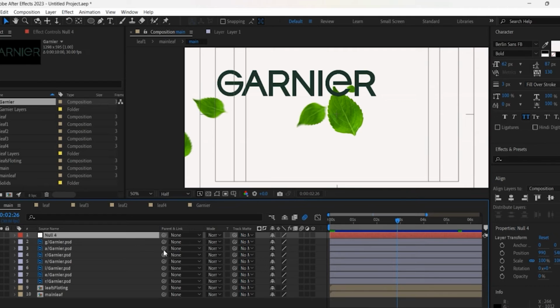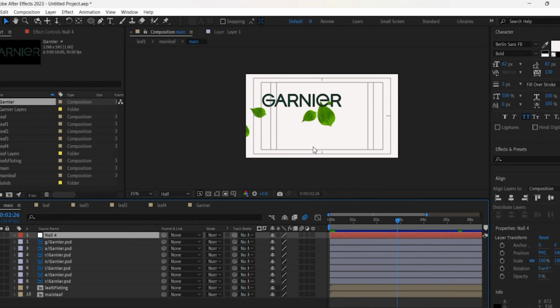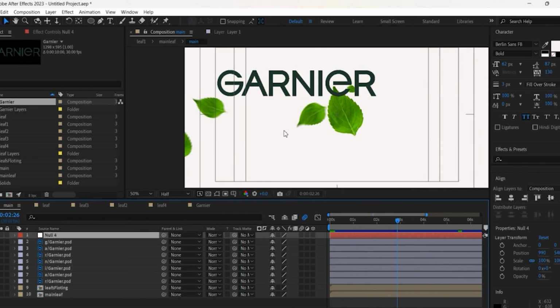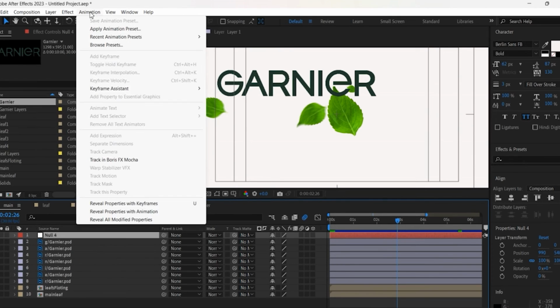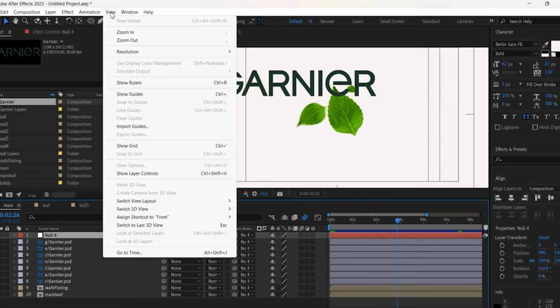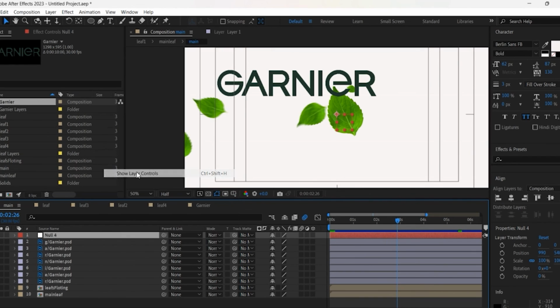Okay, null 4. And like you see, you cannot see the null object. So what do you do? You go to View and you press Show Layer Controls, or Control Shift H. You press it and the null object is here.